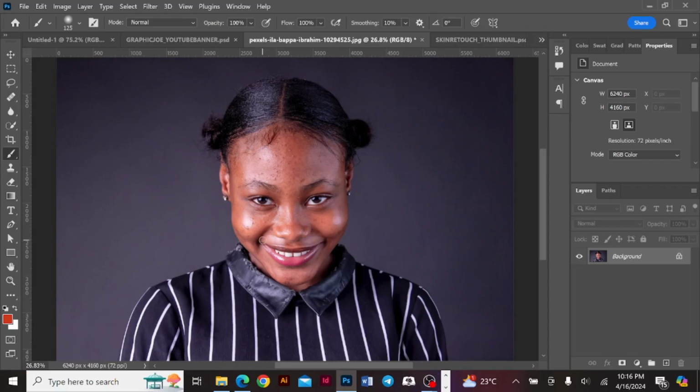What's up guys, today I'm going to be showing you how to retouch the character skin. So let's jump right into it. So this is our image we are going to be working with.